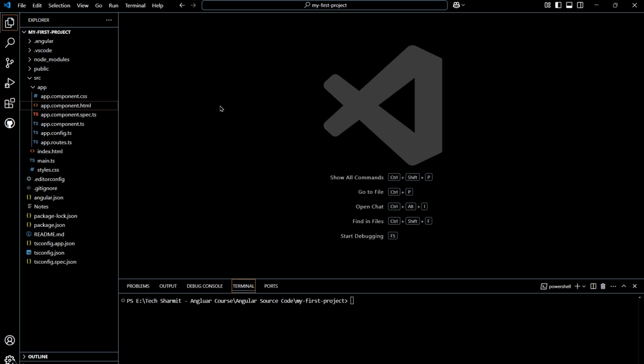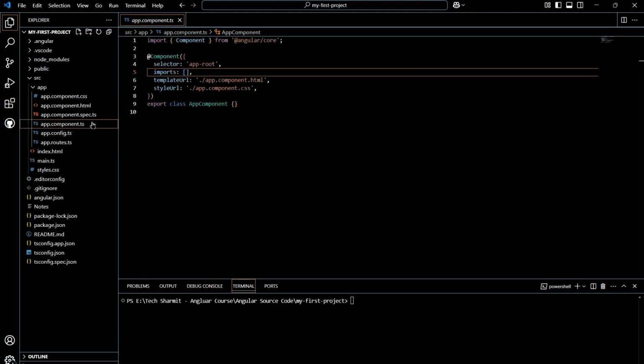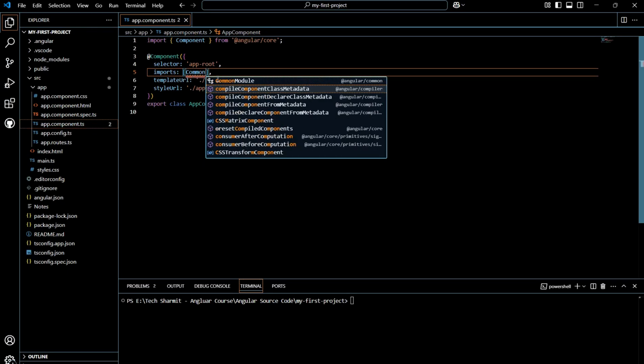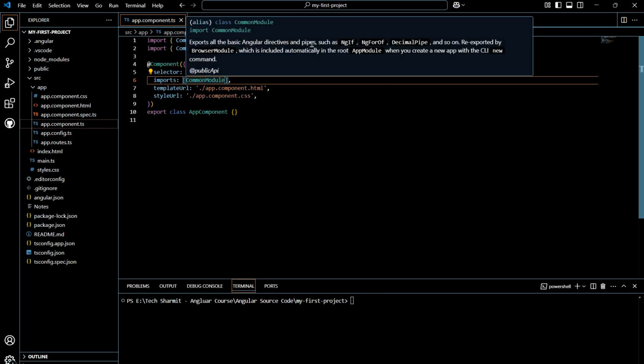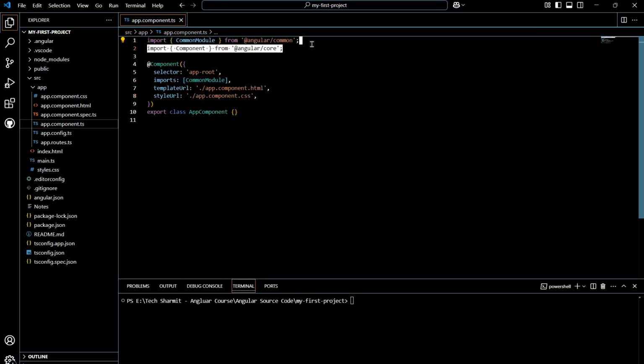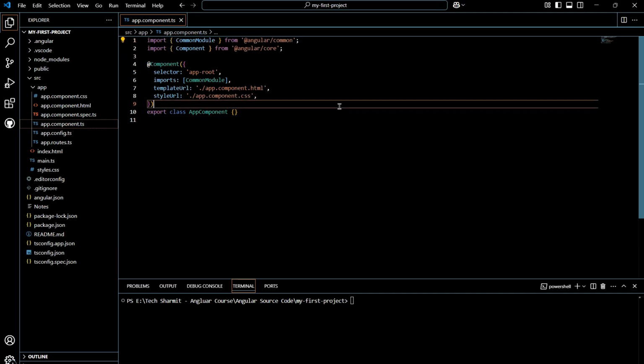Alright, so let's go to the app.component.ts file, because the first thing we need to use ngSwitch is the module. Which module? CommonModule. We will simply put CommonModule in the imports section. Once it is added, it will add the import line as well, which means it is imported successfully. Make sure that it is imported, because if it is not, you won't be able to use ngSwitch.